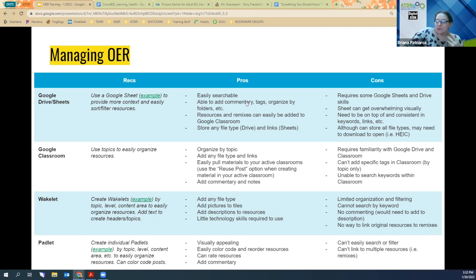But the pros of it: it's easily searchable. You can add commentary tags, organize by folders. You can easily add things from your Drive into Google Classroom. You can store any file type in Drive, and links and sheets. The one thing I will warn is if you use a Mac, you can't access HEIC, which is an Apple file type, if you're using Windows. I learned that the hard way when I was using my Mac for something, and then I tried accessing it on my work computer. It was like, why isn't this working? So that is just one little thing to be aware of. Some file types might not be able to be opened directly in Drive.